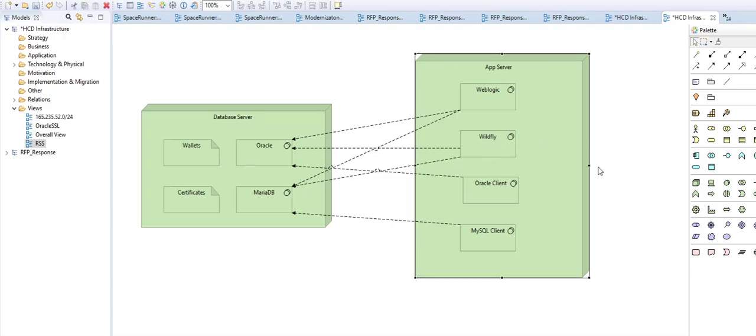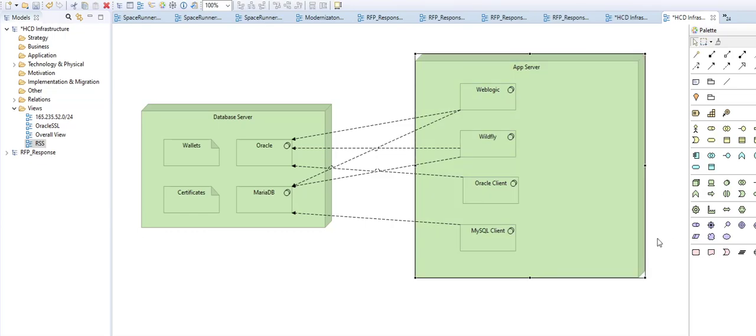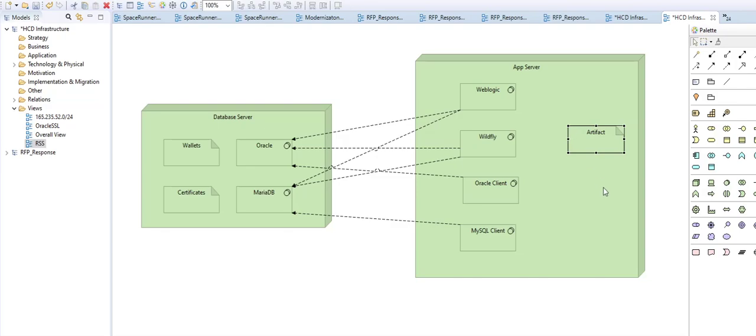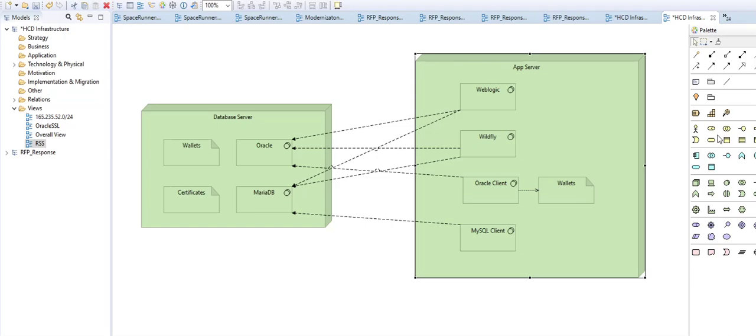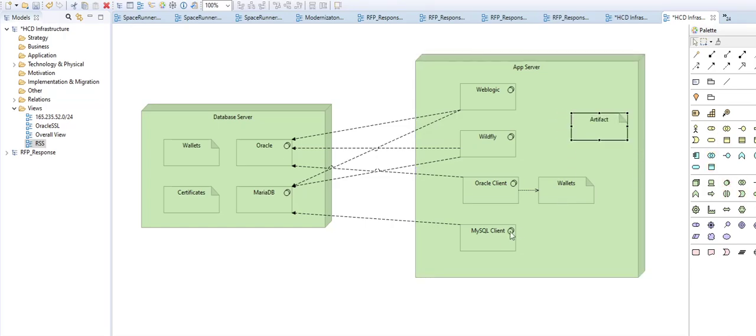And then on the app server side, I'll show you we'll be using two things. Wallets for the Oracle client, like this. And for WebLogic and Wildfly, we'll use JKS files.